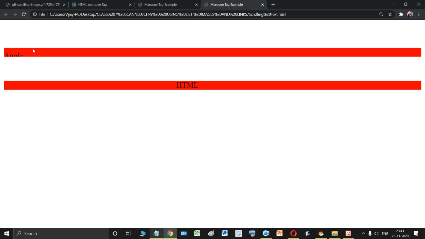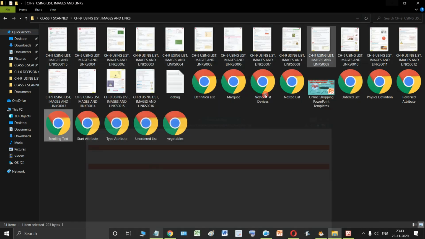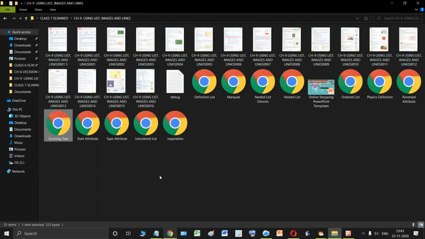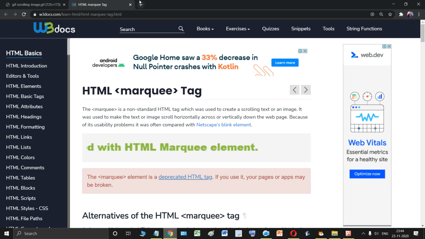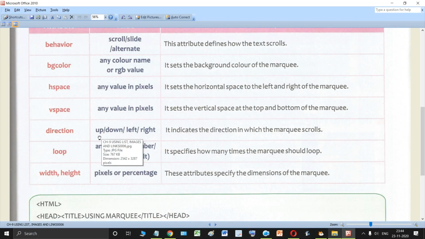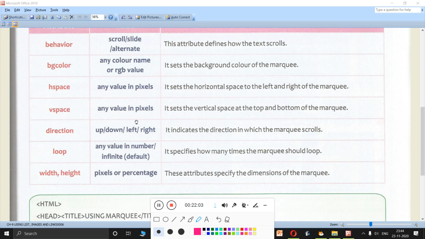So this is the direction attribute. You can change the direction of the marquee with the help of the direction attribute. It can hold four values: up, down, left, right. Left is the default one. Which one is the default one? The left is the default one.